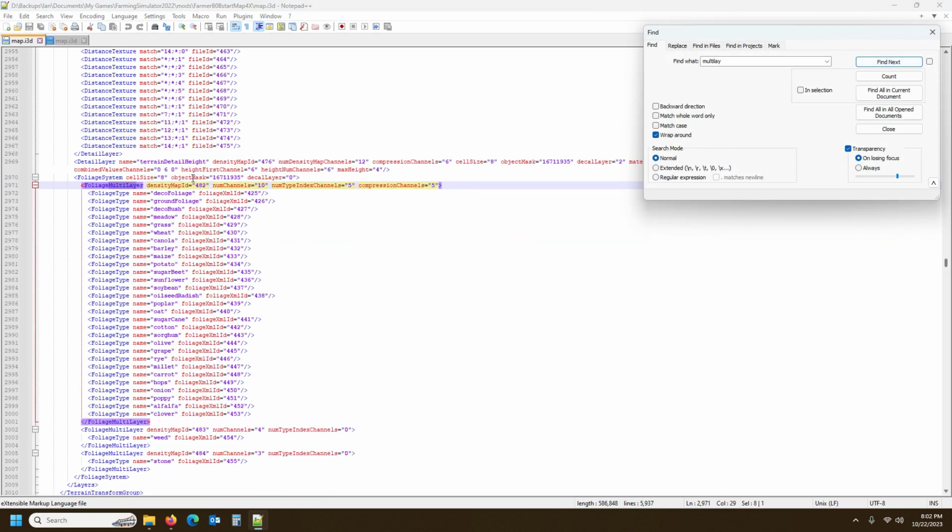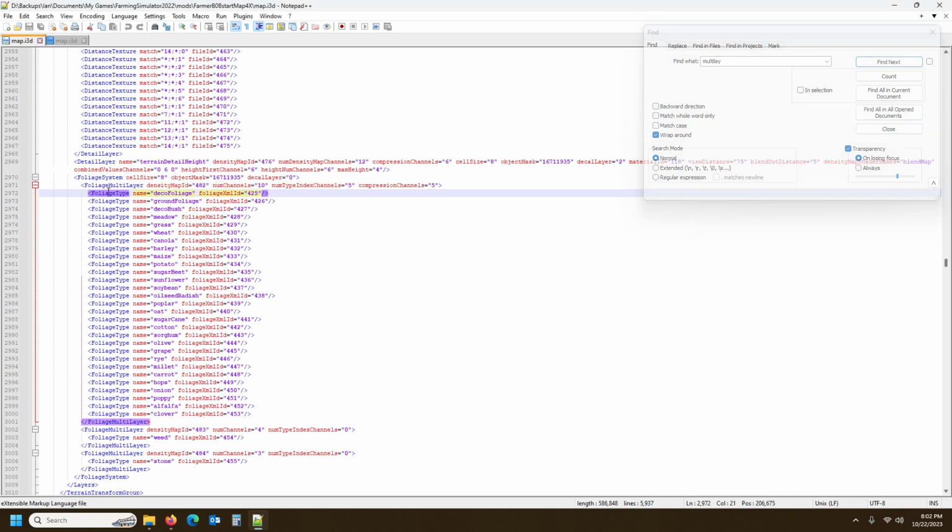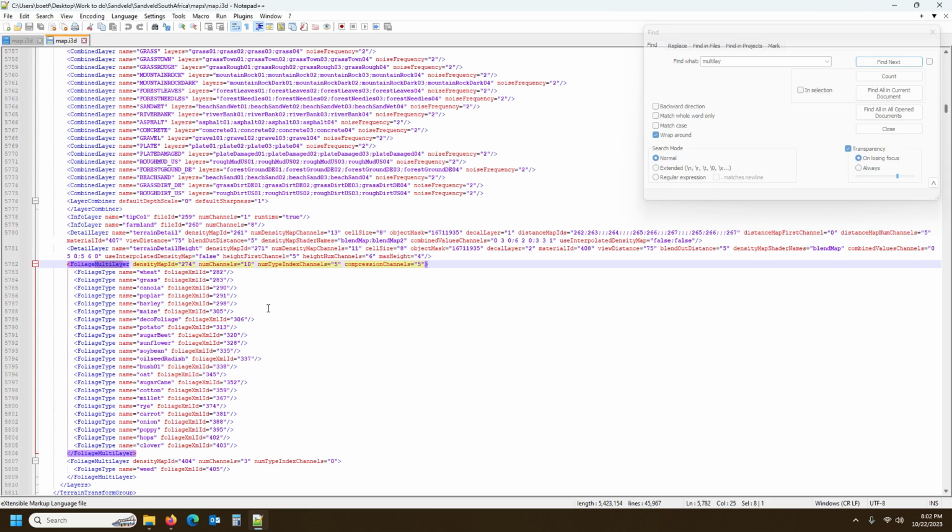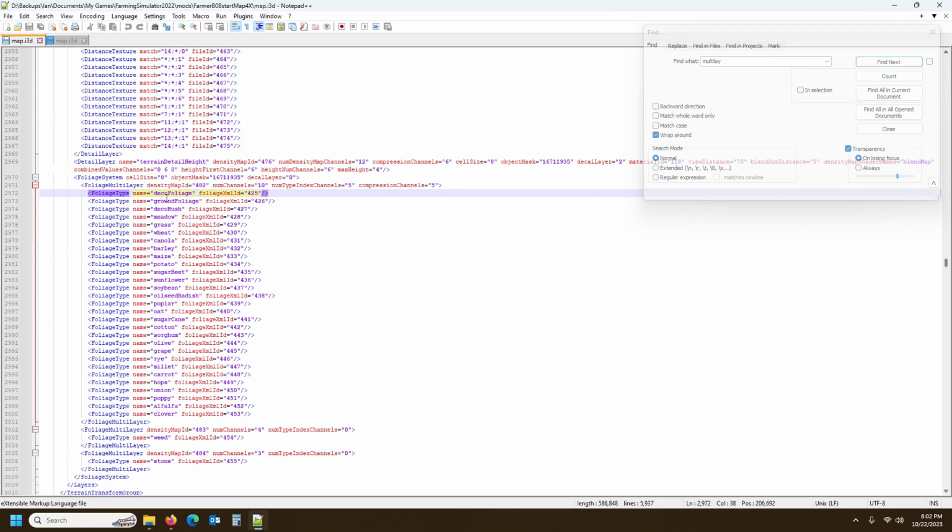So as you can see, the first thing we need to do is look at the order of these fruits, because the order of these fruits is incredibly important. If this order is different from this order, you're going to have the wrong things growing. For instance, wheat is the first channel in the original map. So wheat on the original map is going to be replaced with deco foliage if we leave it as is. So we need to make this map have the same foliage layout for the channels as the original map.